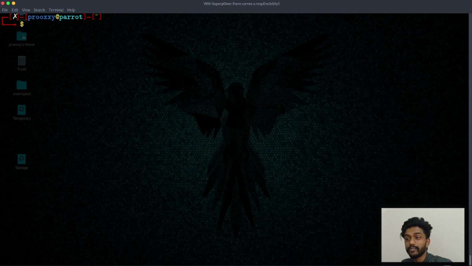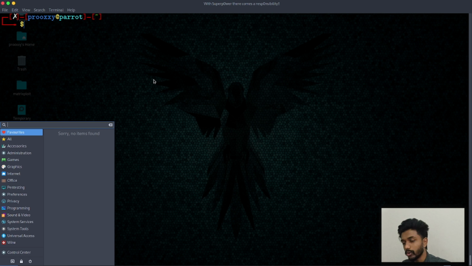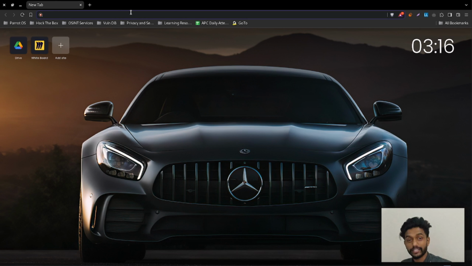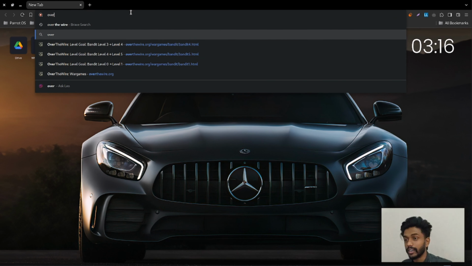So before proceeding further, we will simply go to OverTheWire. OverTheWire is a website on which you can practice Linux commands. So I'll quickly get on to that.